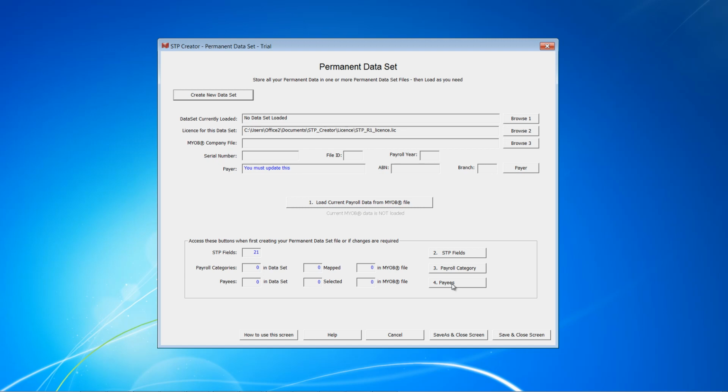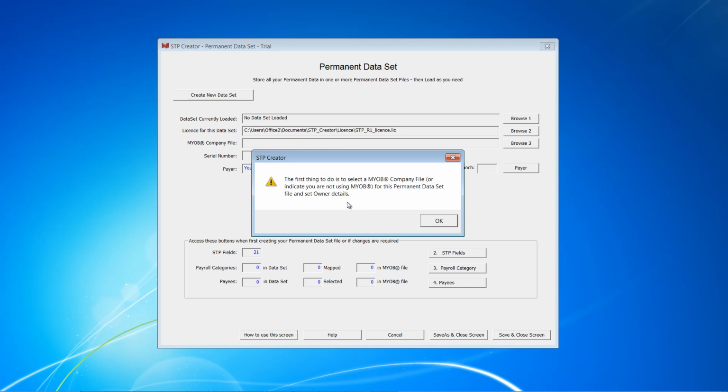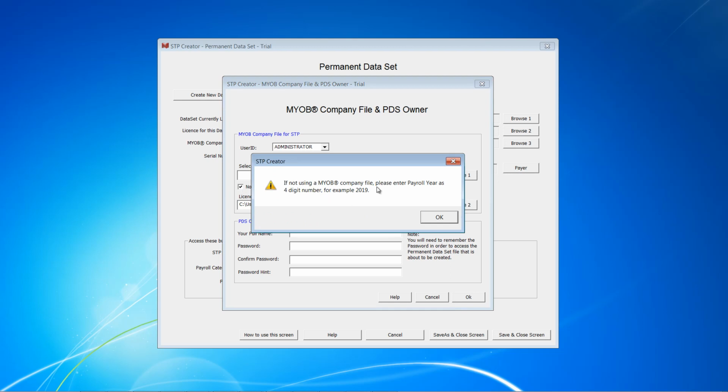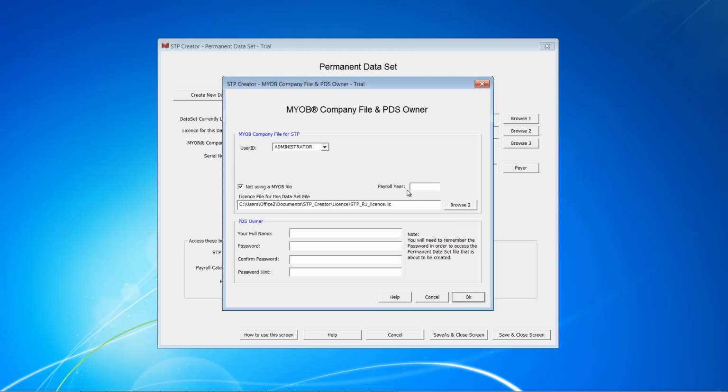So what we're going to do now is go through the process of creating a new dataset file and then entering the payer ABN and ABN code. We start by clicking this create a new dataset file. This just tells us we need to select, are we using a MYOB file or not? And on this screen, in this example, we won't be using a MYOB file, so I'll just tick that. If not using MYOB, please enter the payroll year. So that field disappears and we get 2019 is our payroll year. That's the location where the license is located, and that's good.